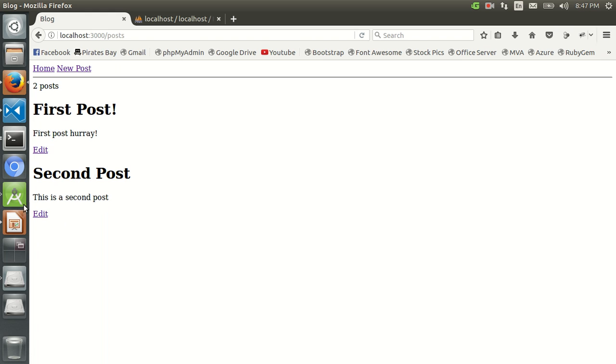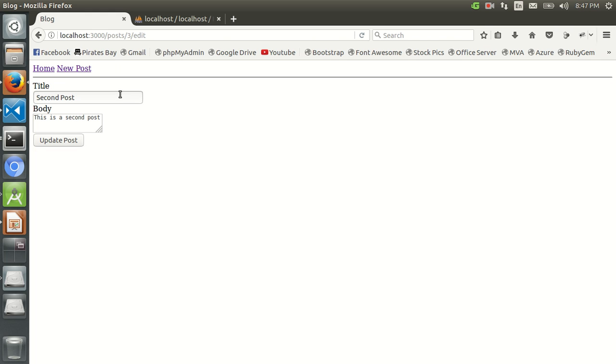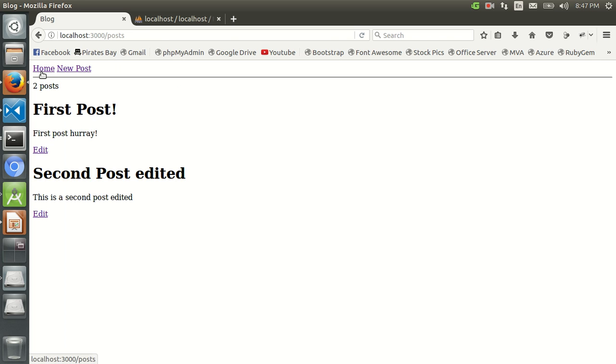So if I click on edit in the second post and type in something like editor, and this is to editor, and click update post, it says your post was updated. If I go home and see, the post is updated. So this is how we link our application. The one more link remaining is destroy or delete.